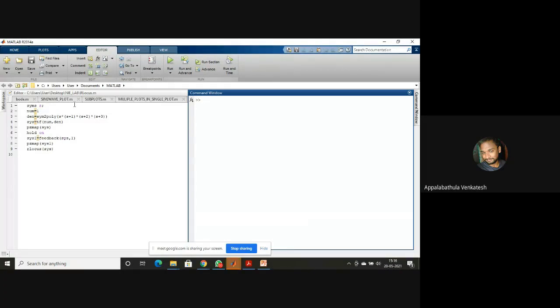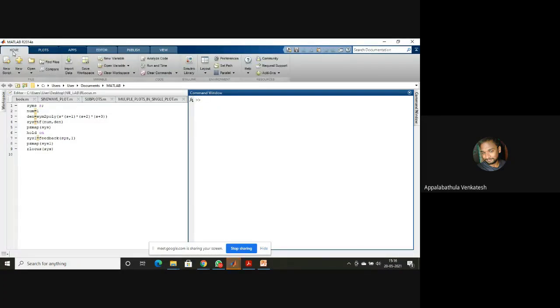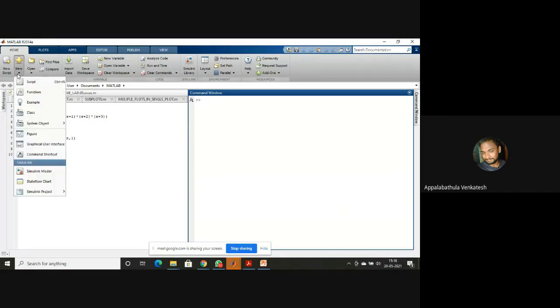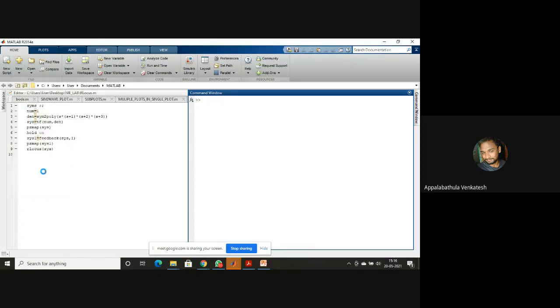Again, there is one more way. If you check here, the home option is there, right? In that home option, if you click on new, it will show different types of options. In that, check this option, Simulink model. Simulink model means there are some predefined blocks in your MATLAB. We can use those predefined blocks, like a transfer function.